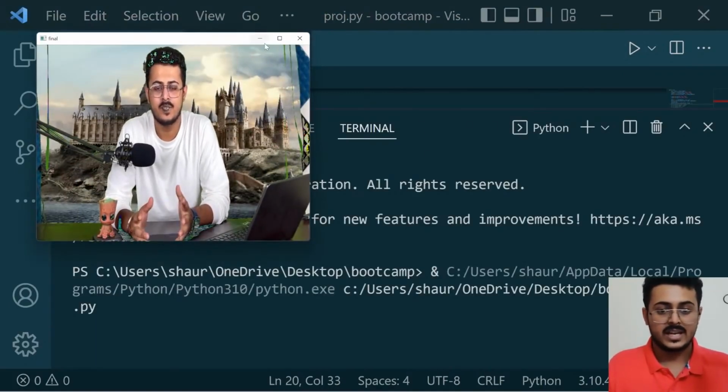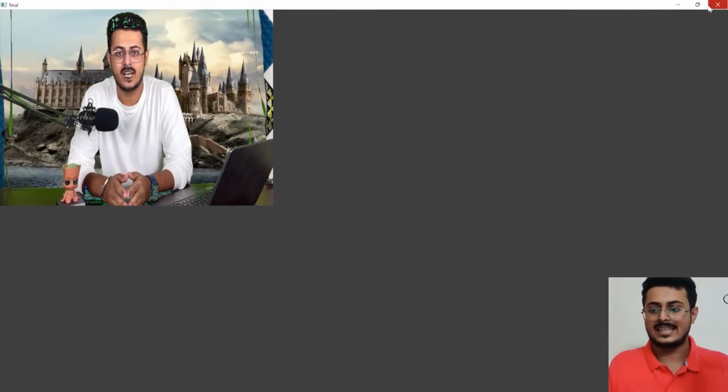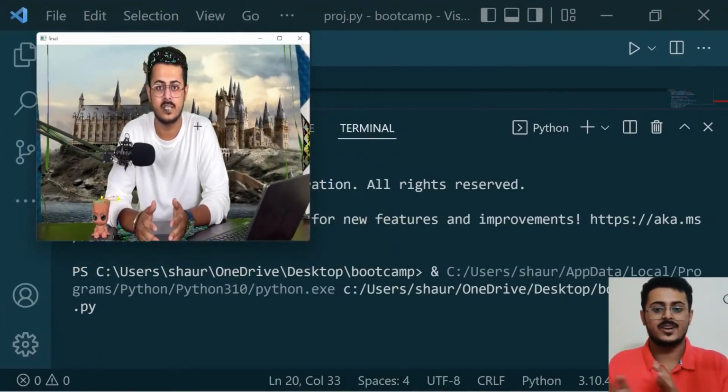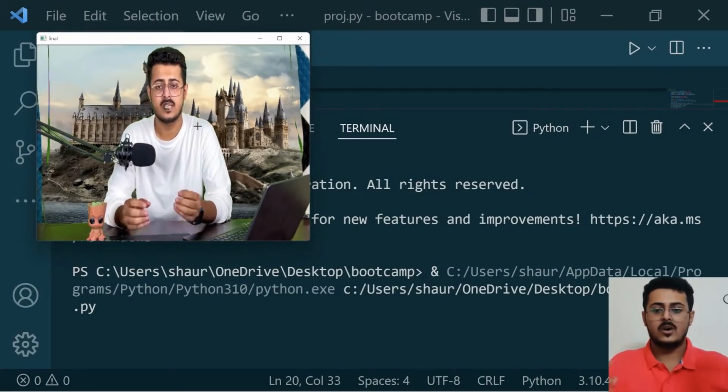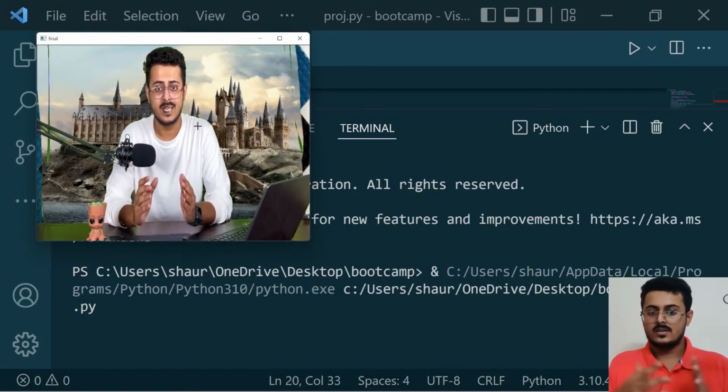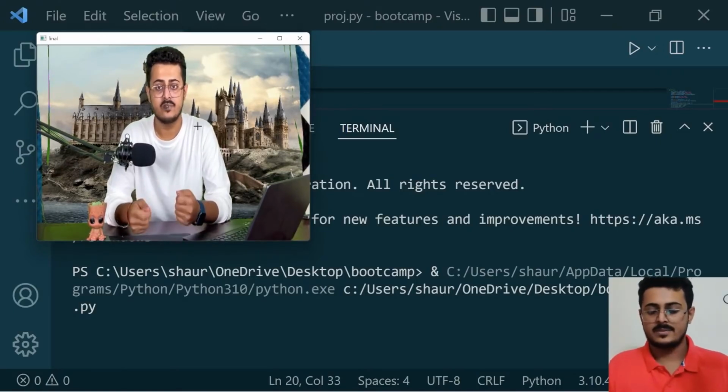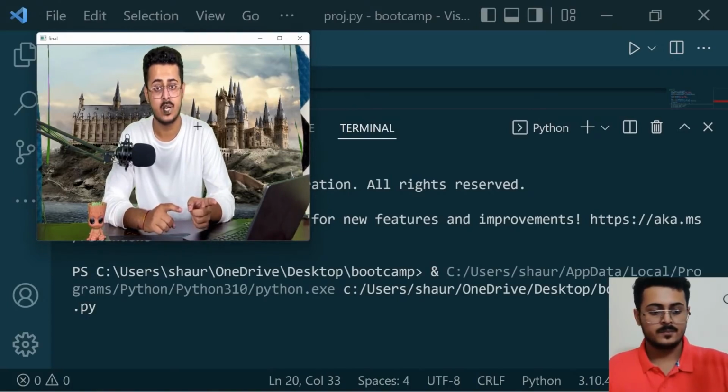As you're able to see right over here, it is not that great looking because we were not able to tamper with the values properly, but you are able to see that now we have the background as our Hogwarts. Are you guys able to understand this? Please let me know.